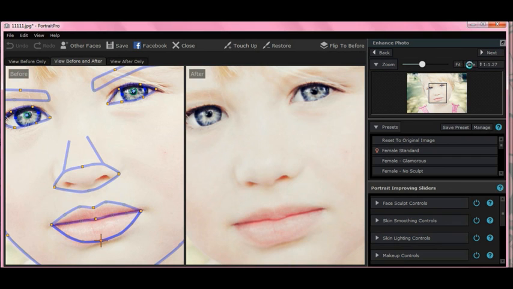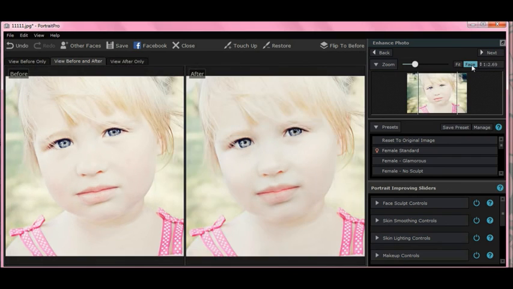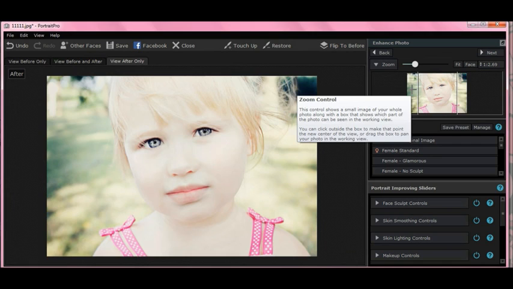Done. Okay, now hit face so we can see the face in its entirety. And we only want to work on our view after only view, so hit that. View after only. Now, what's wrong with this picture? Possibly nothing. It's all relative. You judge the way you want a picture to look.